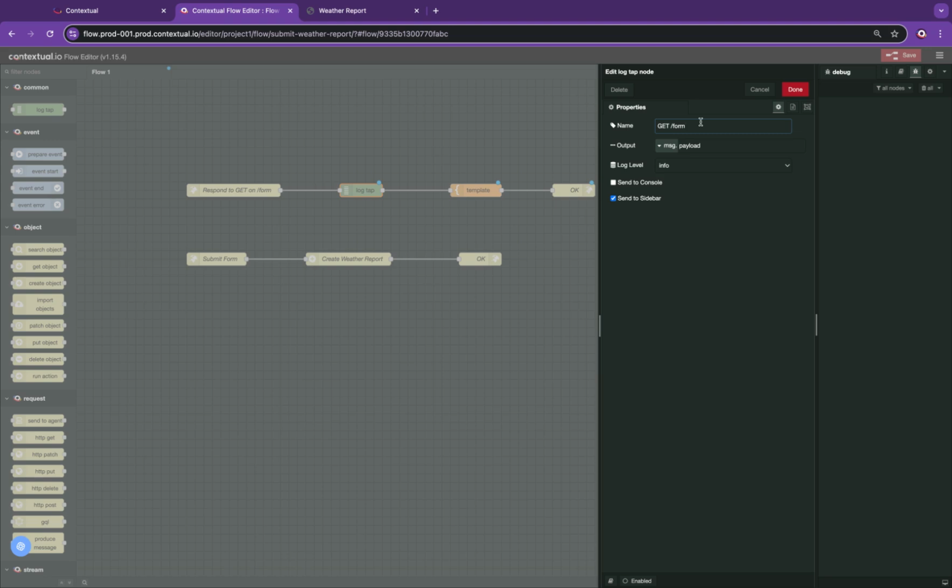Second thing is, what do you want to log out? You can log any specific message property. Remember, the message is that object that gets passed from node to node in a flow. So you can log any specific message property that you want, or you can select a complete message object here.